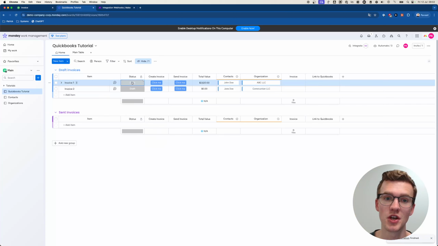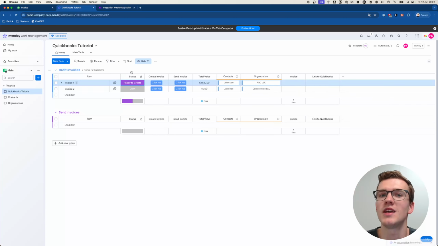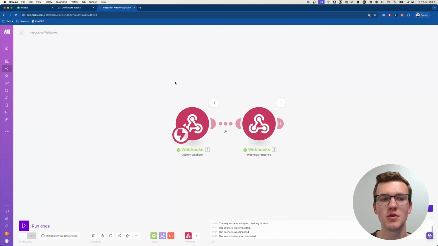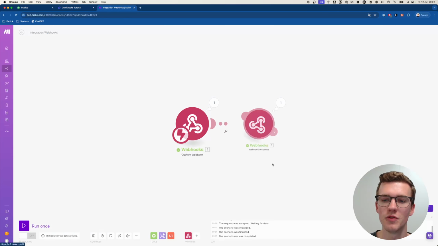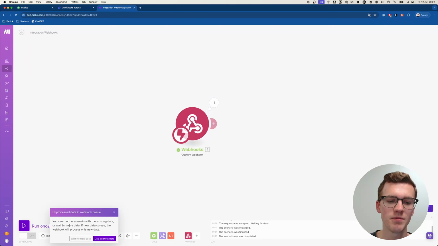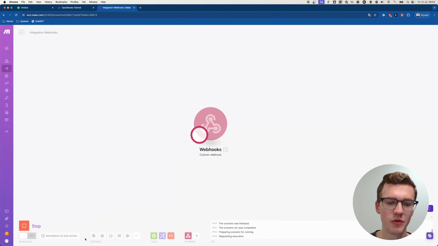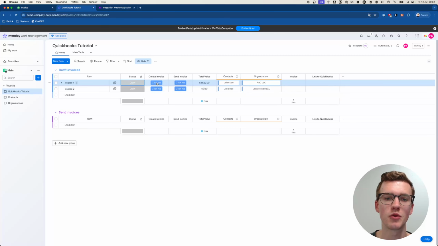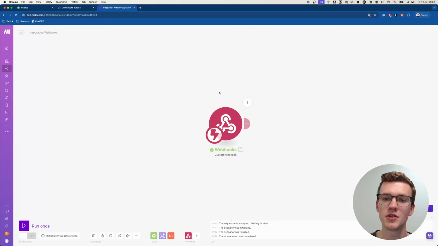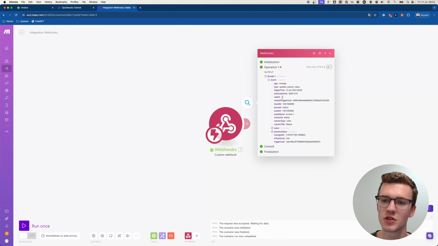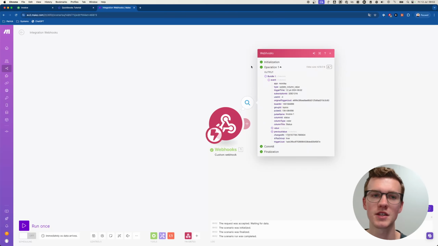Let's make sure it can actually change. So if it's set to ready to create, it cannot change anymore. So we first set it to draft. And then in this Make scenario, we remove this module and run it again. Wait for new data. And then we click on create invoice. So it will be set to ready to create. And as you can see here, we got the first event with the Pulse ID and the name, which is invoice 1. So that's great. We now connected Make with Monday. And now we go into the next steps.